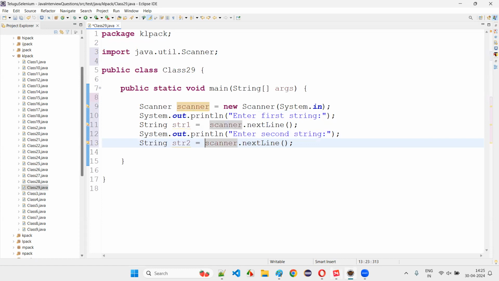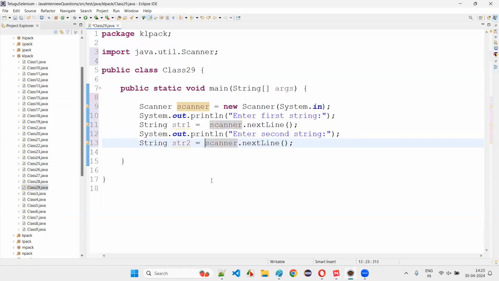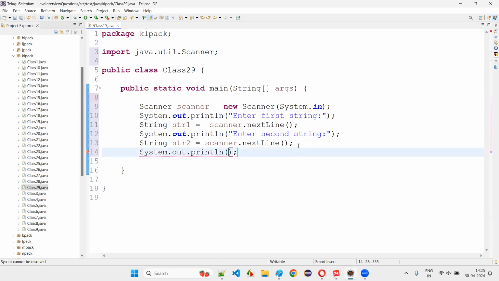Now, there are multiple ways for comparing these two strings. Either we can use equals method, or you can use equals ignore case, or you can use compareTo method for comparing the strings. Now let me ask the user to enter his choice, which method the user wants to use for comparing the strings. Let's give that facility for the user. Enter your choice for comparison.